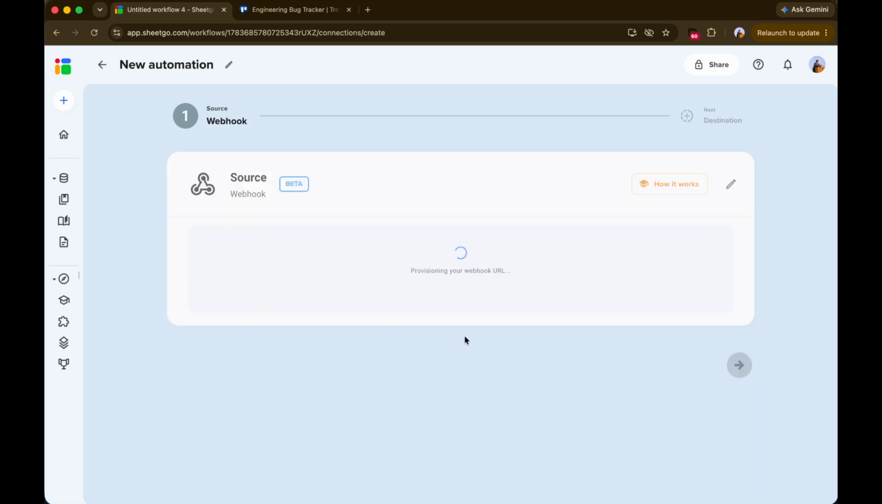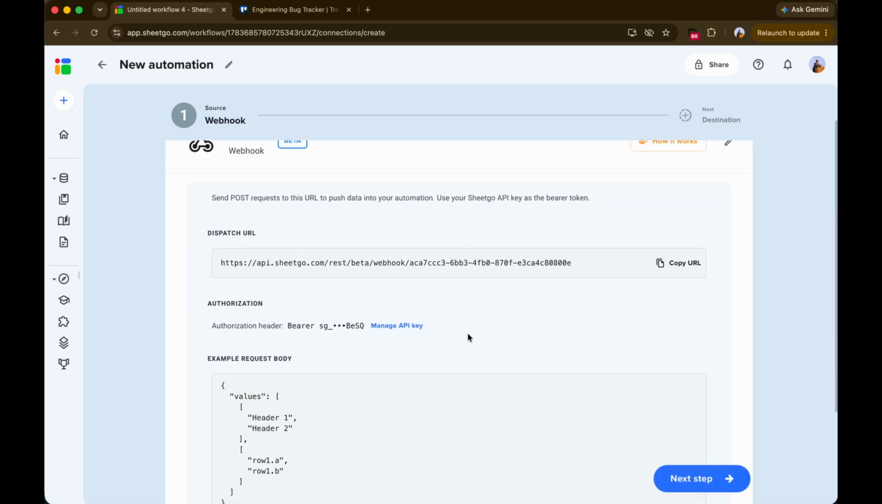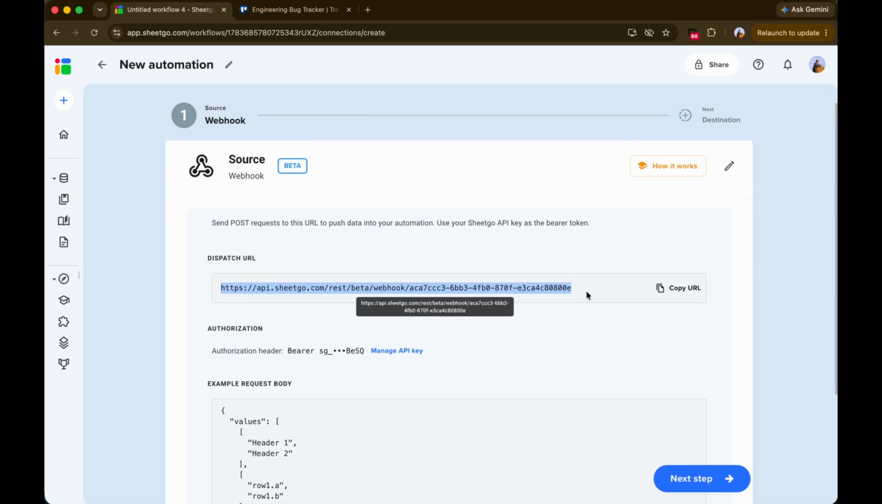So we're going to click on webhook as a source, and in a couple of seconds Sheetgo is going to be providing me a couple of things. The first one is going to be the dispatch URL. There's going to be the endpoint where I'm going to be posting all of my information. There is an authorization header, there is a bearer and an API key.